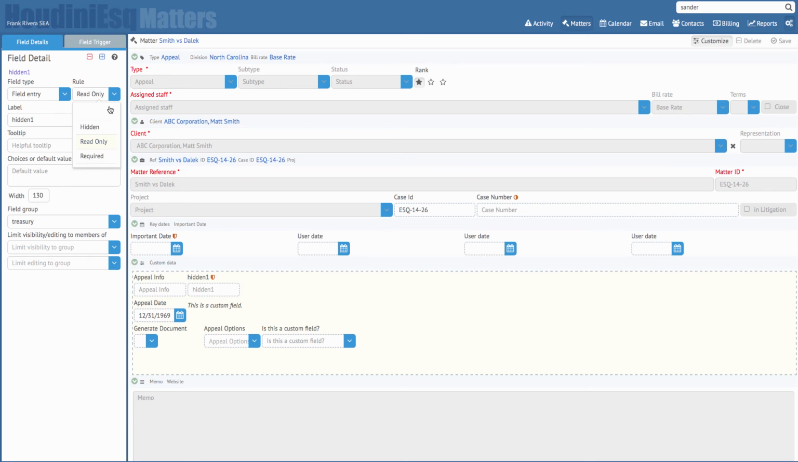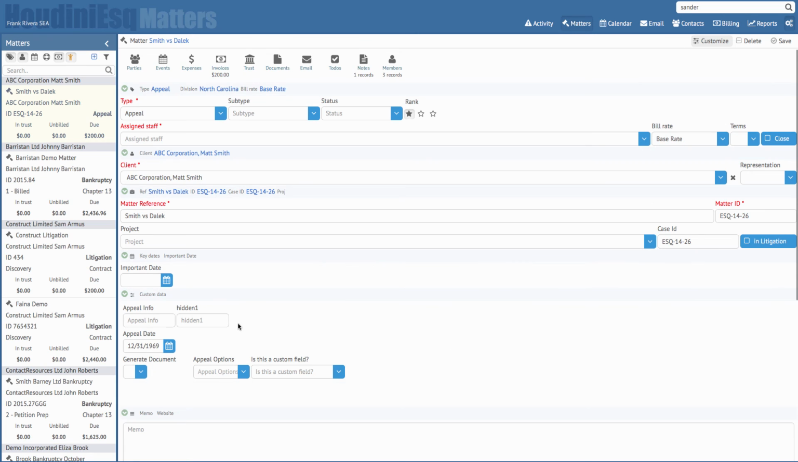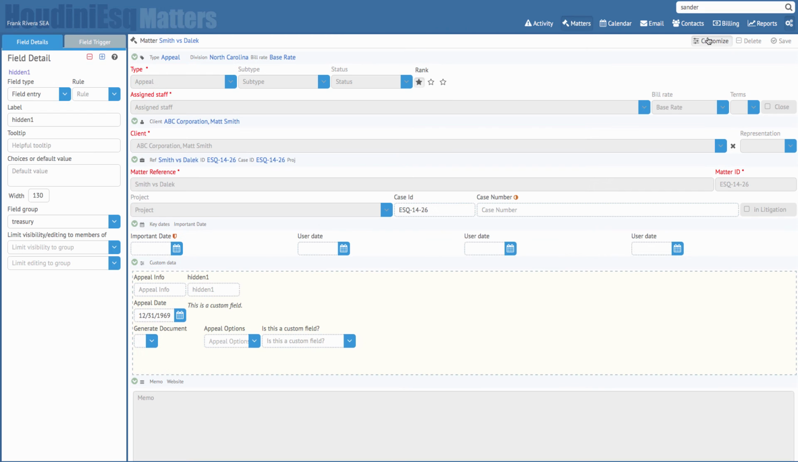And of course, if I select nothing, it's a normal field, just like so. Pretty safe. So if I take it back out, that field should now be visible there. Okay. Put it back in customization mode, and I'll select that field again. I can add my own tooltips, and of course, if it's a drop down, I can add my own choices.